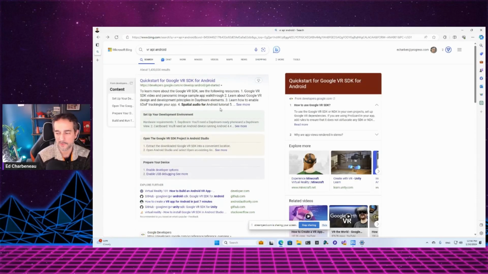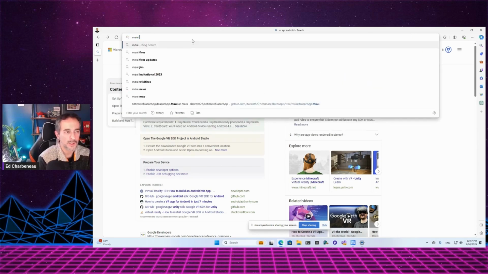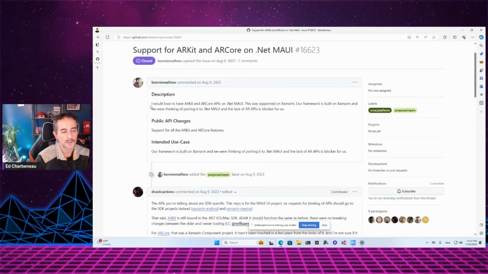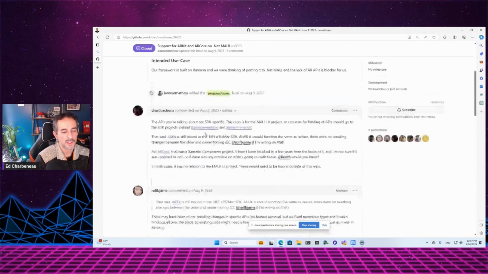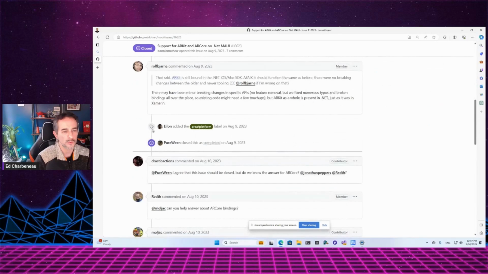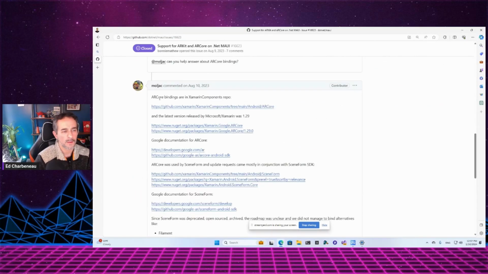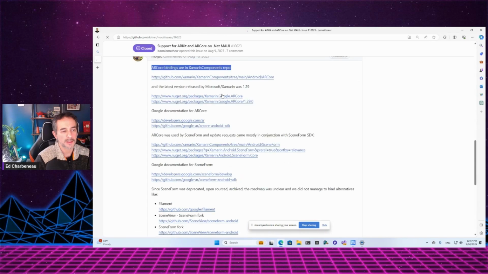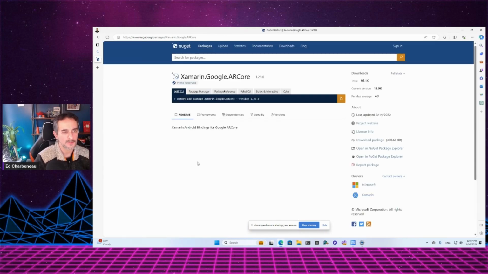These on-platform APIs are more advanced, but I don't feel like you have access through Maui with this. I don't think so. Core ARCore, somebody says they'd love to have it. It's a closed issue, so ARCore bindings are in a Xamarin component. So it looks like there's some way to get that.